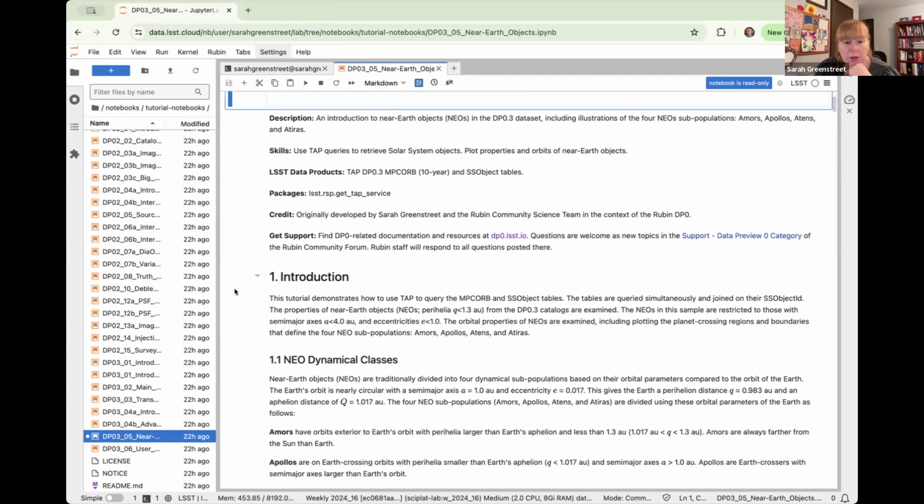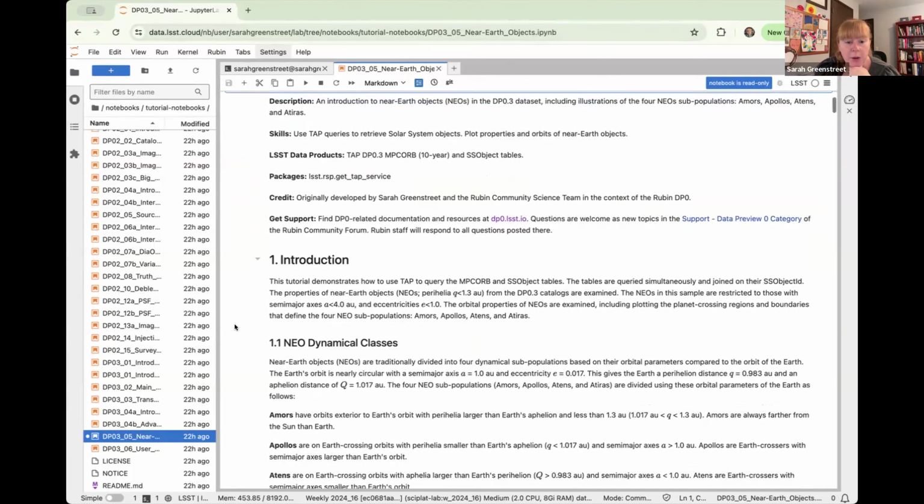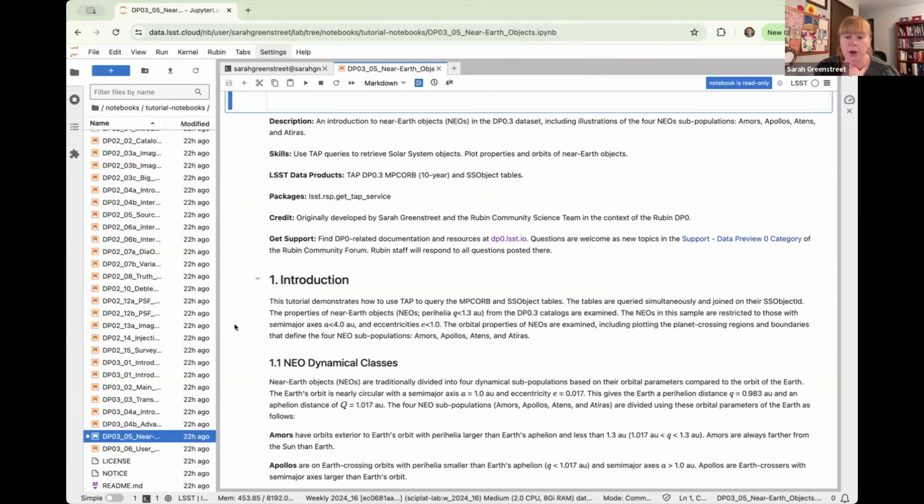Since we're diving into one of these specific topics, let's talk a little bit about what the near-Earth objects are. Near-Earth objects are objects in the solar system that are defined to have perihelia, denoted by a little q, less than 1.3 AU, where the perihelion distance is an object's closest distance to the sun along its orbit around the sun. So everything with a perihelion less than 1.3 AU is defined to be a near-Earth object.